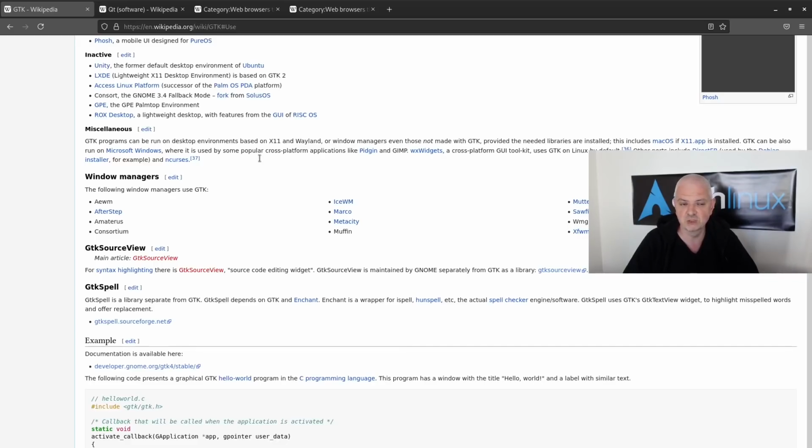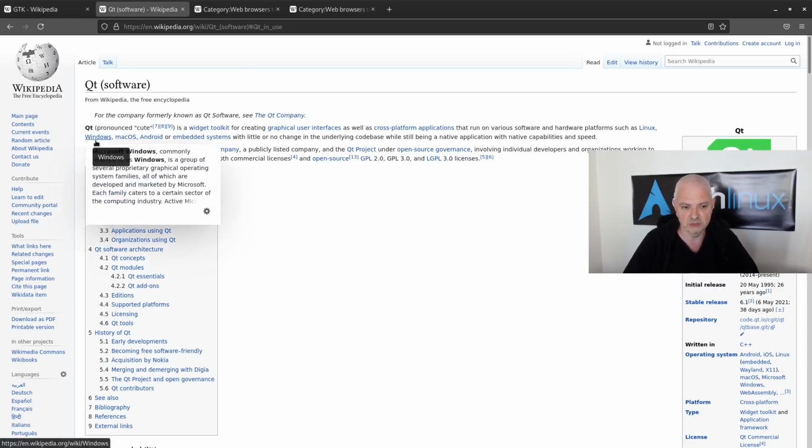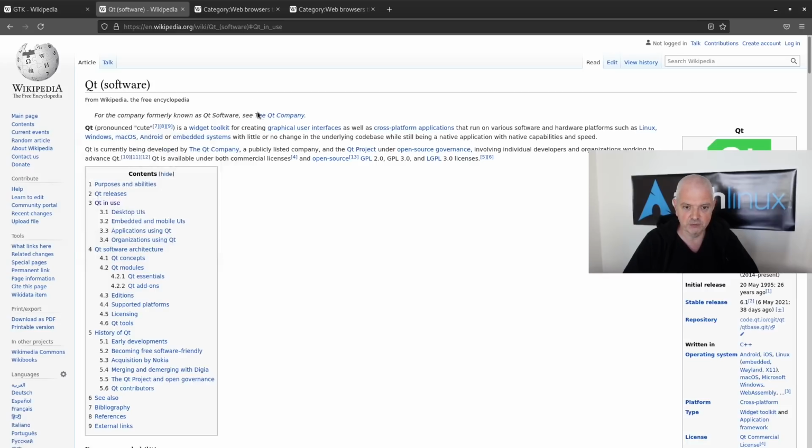Now, let's have a look at the Qt toolkit. So let's switch over to the tab here. And as you can see here, Qt, or pronounced Qt, is a widget toolkit for creating graphical user interfaces, exactly the same way as GTK, as well as cross-platform applications that run on various software and hardware platforms such as Linux, Windows, macOS, Android, or embedded systems, with little or no change in the underlying code base while still being a native application with native capabilities and speed.